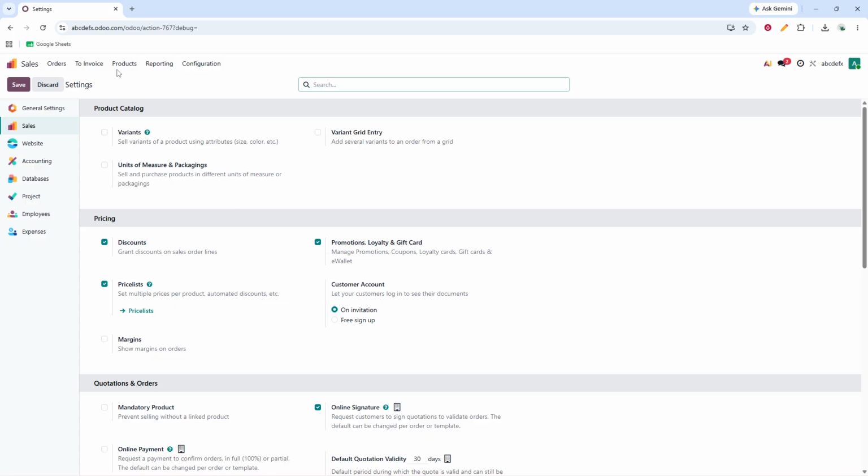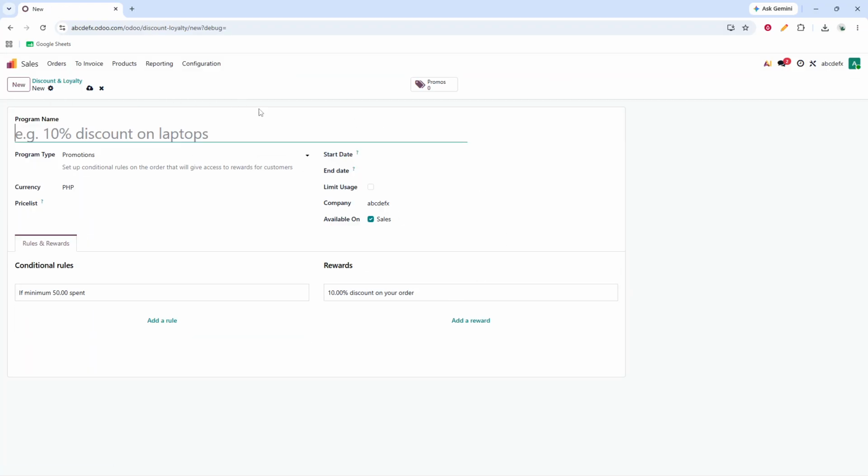Next, go to Products and then open Discount and Loyalty. From there, click New to create a new program. You'll now be on the form where the discount setup is defined.